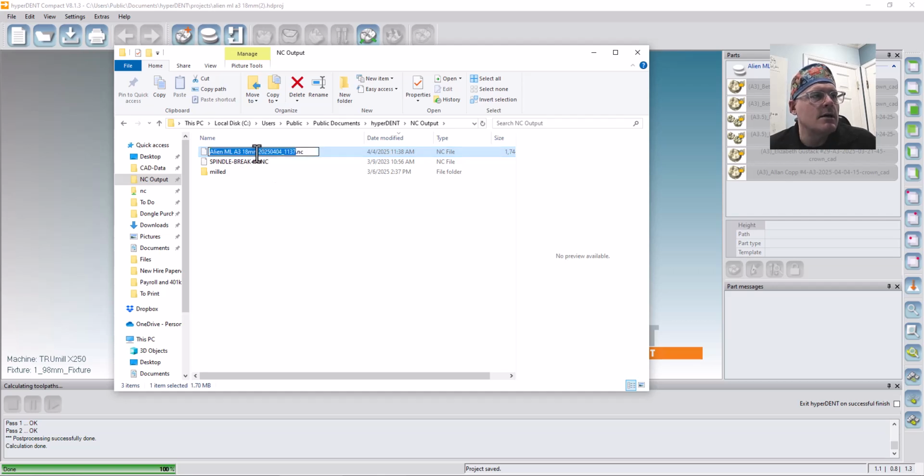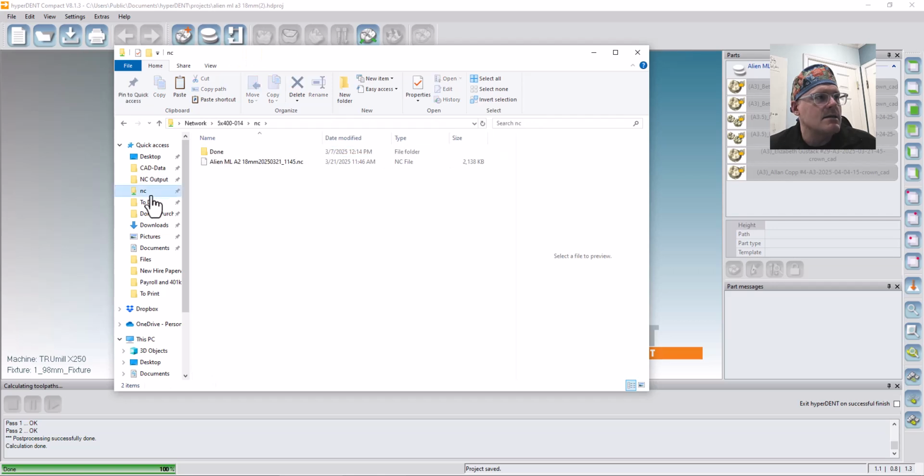So sometimes I will rename this long number, and I'm going to just put a cop as the patient's name for that. And then I'm going to copy this, and I'm going to go to this network, this little green icon, NC is the milling unit, and I'm going to paste that NC file there. So now, once the puck is loaded, I can go into the software on the milling unit itself and select this file, and it will mill out that crown.